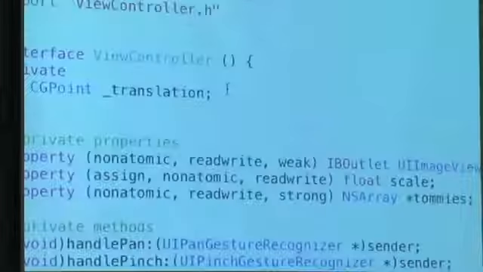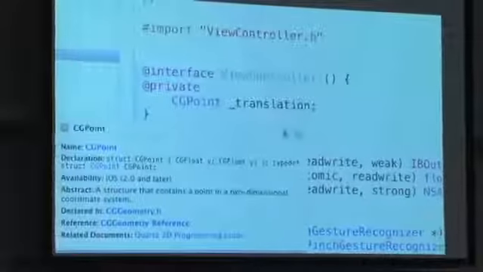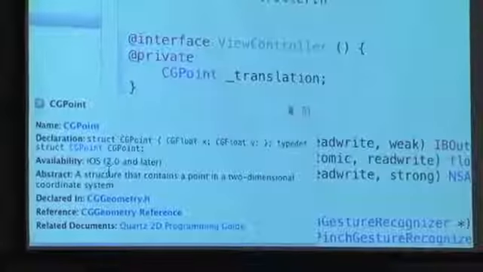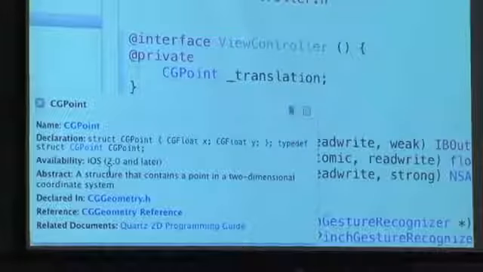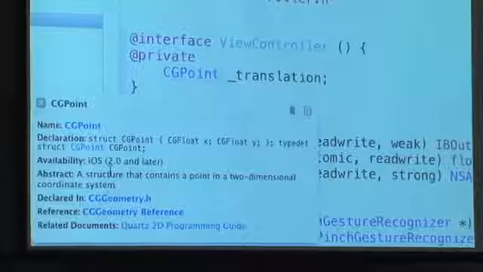What is that? Well, let me scroll back up here, and aha. Underscore translation. So this is a CG point. If you're not sure what this is, you can option click, and you'll see that this is a C struct. And CG point is a structure containing a CG float, which is a Core Graphics floating point number. It's essentially just a float, x and y. So this refers to an x comma y pixel coordinate location on the screen.